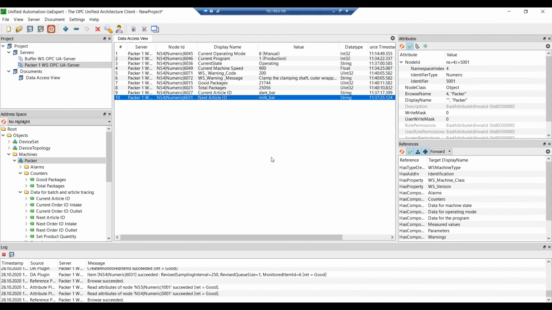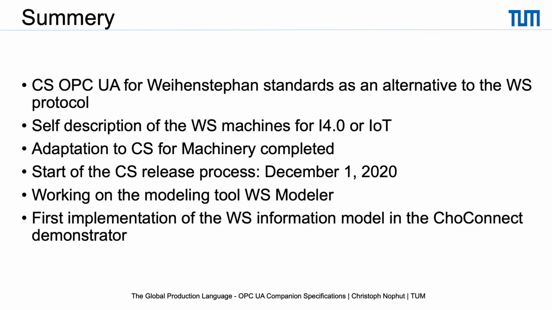information model for the Weihenstephaner standards is implemented in this demo. So we can say with the companion specification for OPC UA for the Weihenstephan standards, we have an alternative for the existing WS protocol. With the self-description of the machines, we are going one step closer to an IoT and Industry 4.0 world, with every server describing itself to the world.